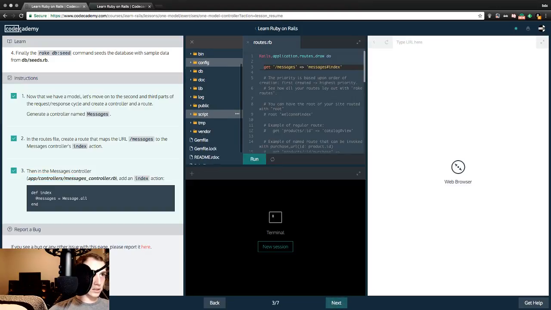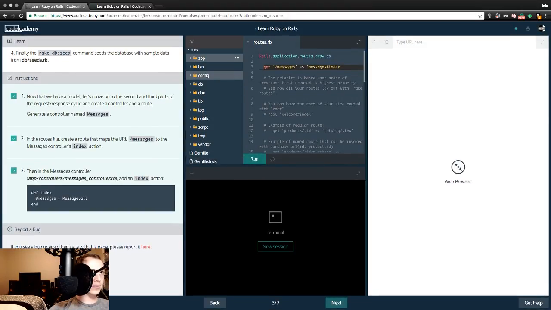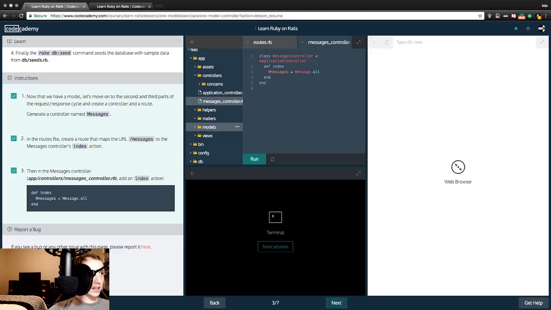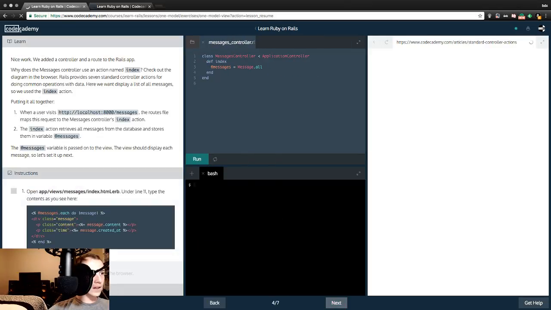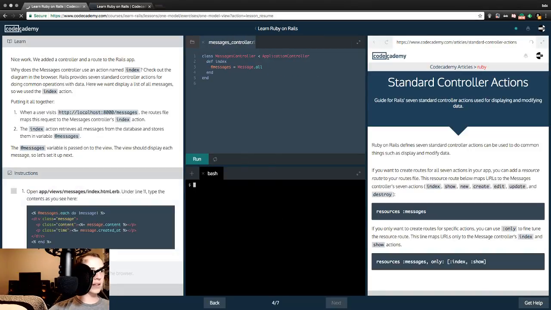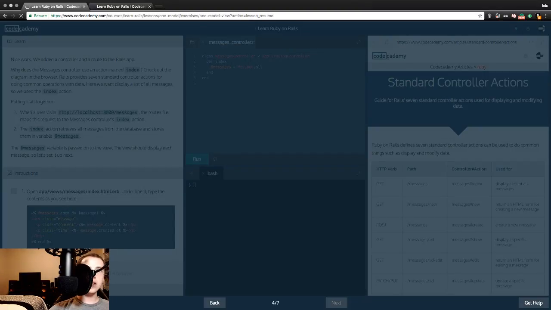There's a control thing somewhere. App controllers messages. Define index app messages. And then that runs and everyone's happy. Onwards. Next. Section 4 of my nightmare. Out of 7. If it loads.